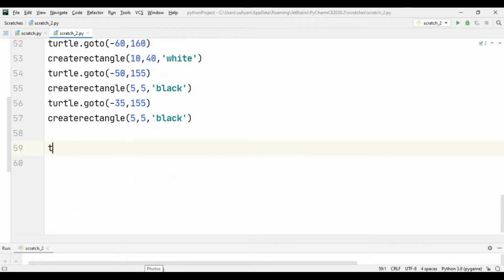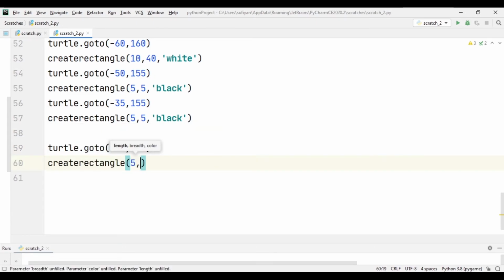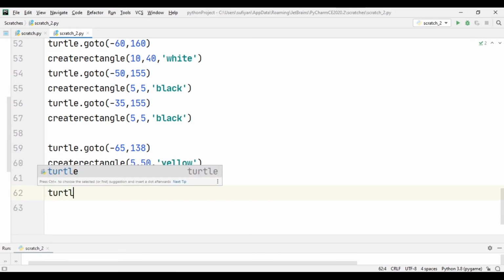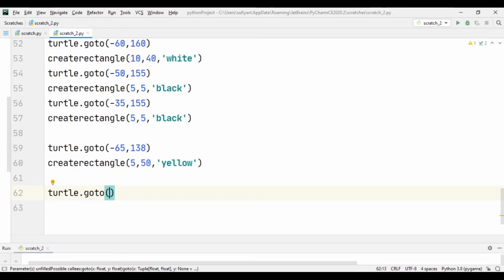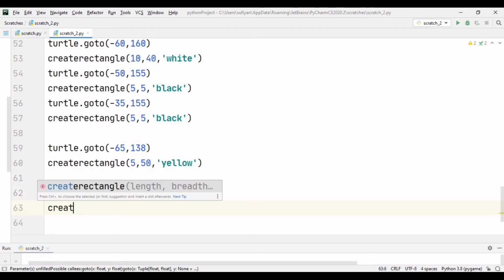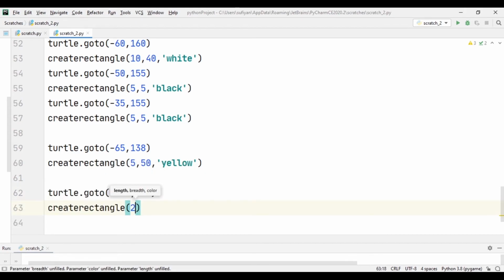Then for making the lips, turtle.goTo -65, 138 and create rectangle. Length is 5, breadth is 50 and color is yellow. Next for making the fingers, turtle.goTo -155, 130, create rectangle. Length and breadth is 25 and color is green.